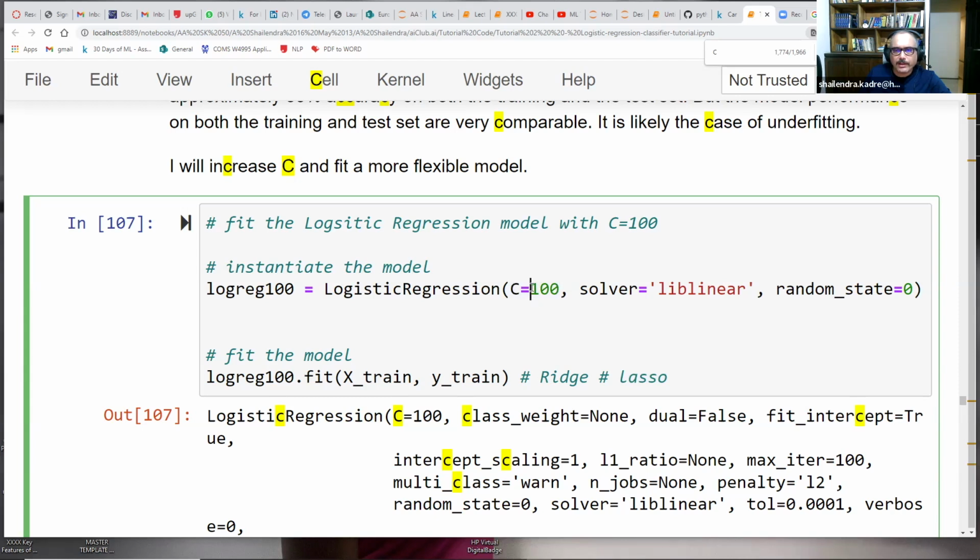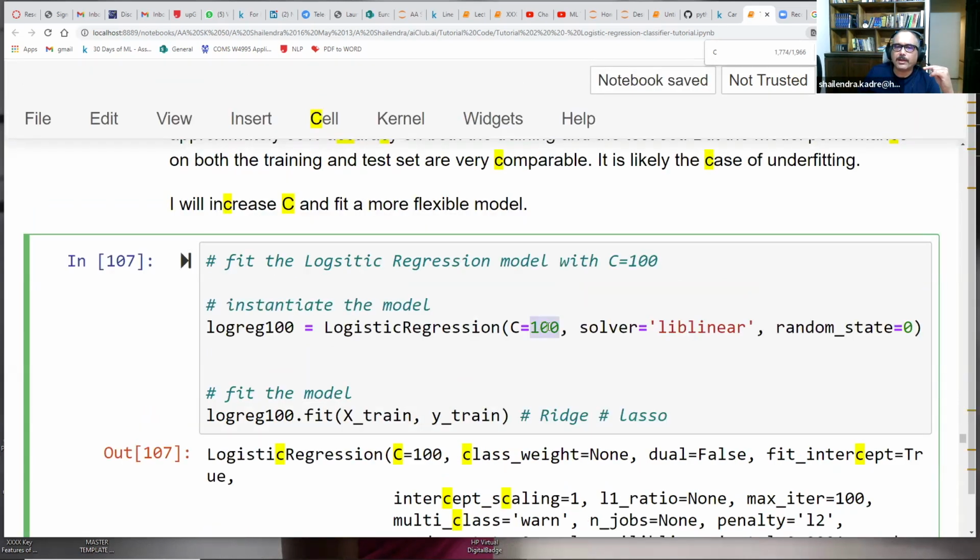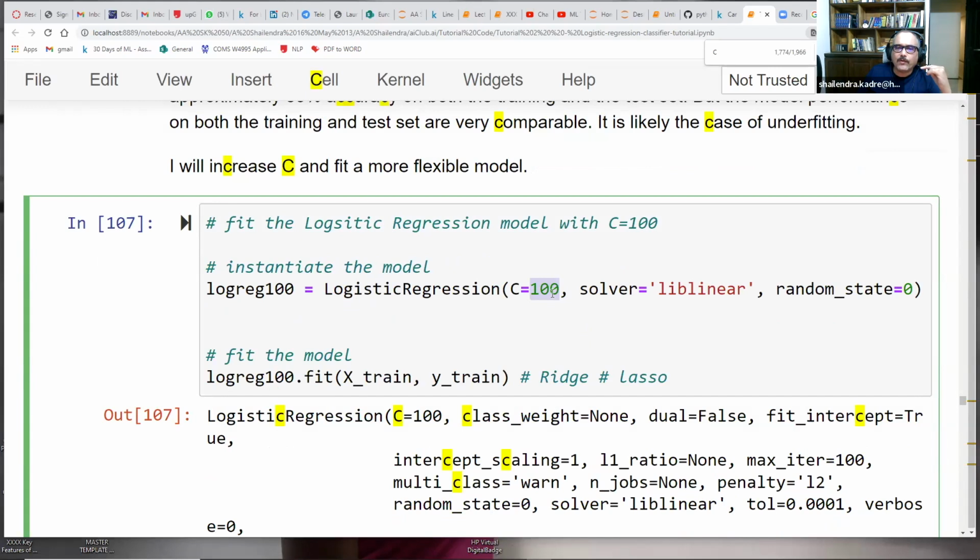Why are we applying it? You will understand that when you read what regularization is. When we take C equal to 100 or a higher value, that means we are applying very low regularization. If we take lower values, that means we are applying very high regularization. If I take C equal to 0.01, that means higher regularization. If I say C equal to 0.001, it means even higher regularization.